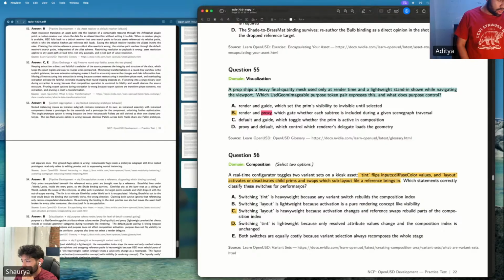Real-time configurator toggles two variant sets on a kiosk. Asset tint flips input diffuse color values, switching layout and activates or deactivates child presence, pops up layout, or file references brings in, which should correctly classify these switches for performance.